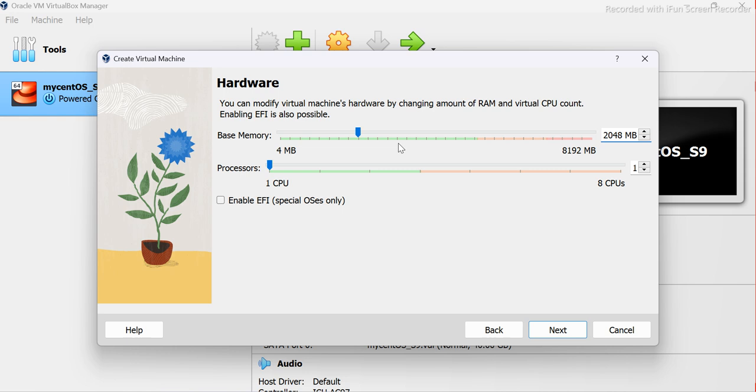So it says base memory. Do you see? Changing RAM. So 2048 means 2 GB basically. So I can say 4 GB. Let's take 4 GB. And you also have to make sure this RAM is coming from your original RAM, which means your Windows RAM. Whatever you have, you obviously cannot exceed more than that. So you can choose it.